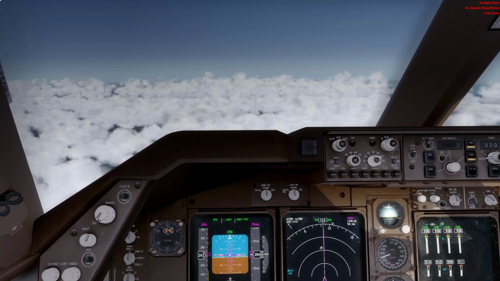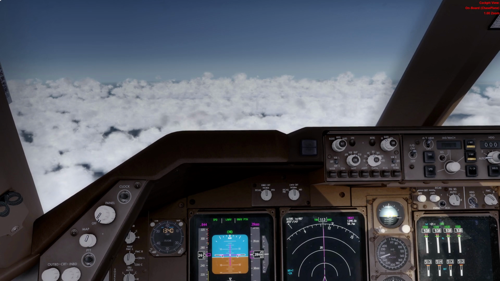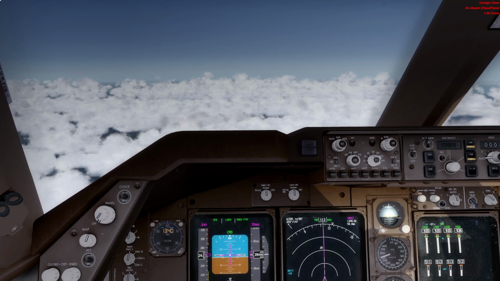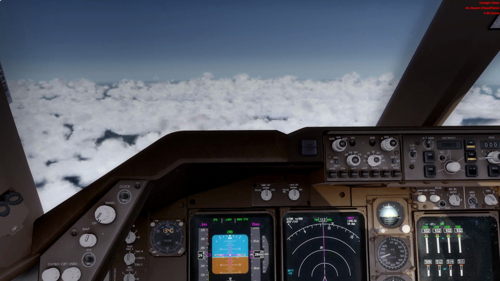So, folks, we continue to cruise at 39,000 feet, and I will check back with you guys right before top of descent, maybe about 30 or 20 nautical miles before top of descent, where we will configure the aircraft for our approach and landing into Dubai. Enjoy the flight, and I will see you in just a little bit.